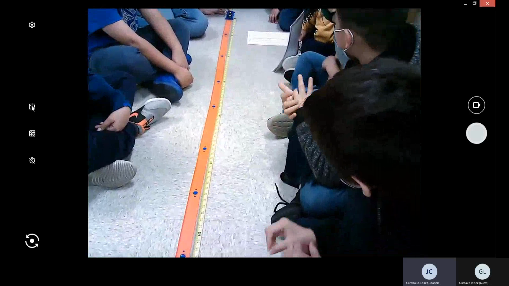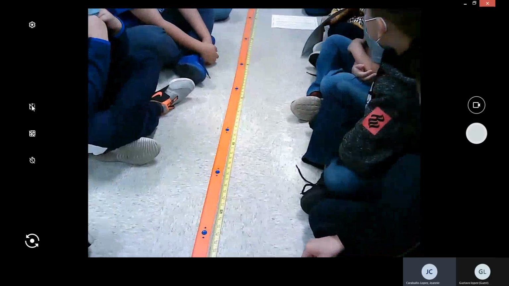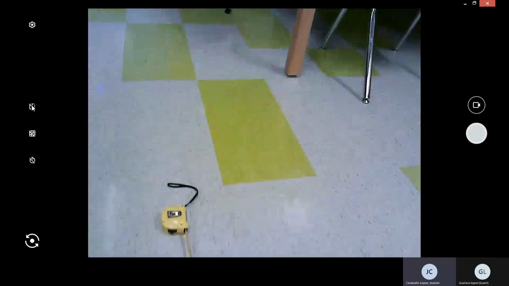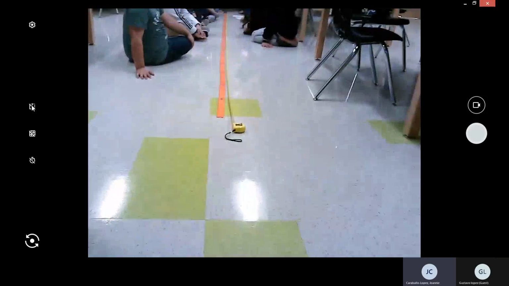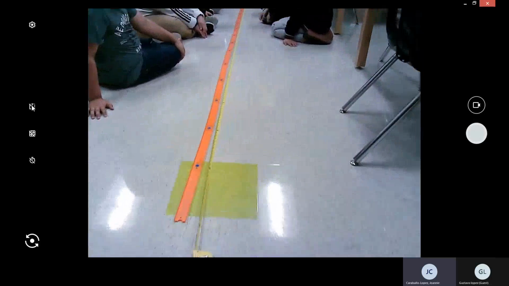So, let's count backwards. Vamos a contar para atrás. 5, 4, 3, 2, 1. And we lost track, definitely. So it goes further than however many feet this tape is. So pretty exciting. That is kinetic energy.